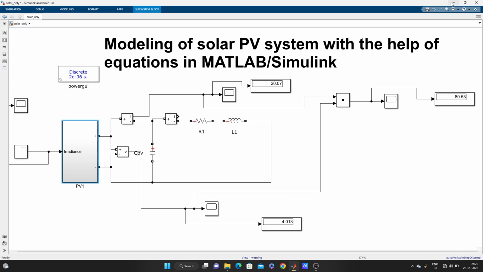So what we'll see here today is how to make one simple PV system with the help of equations. If you read papers, you'll see that in the modeling section there are equations given for the modeling of the PV system. So by using those equations we'll build this model.